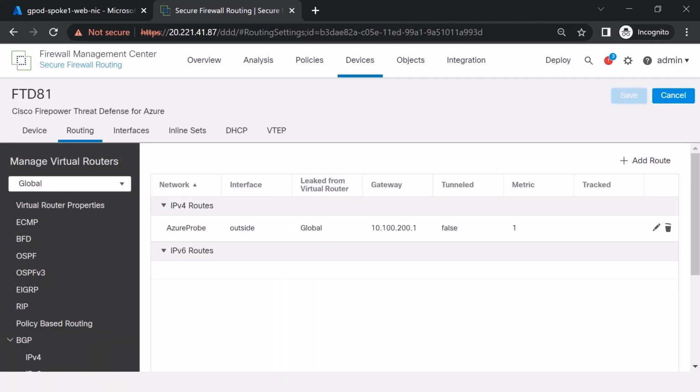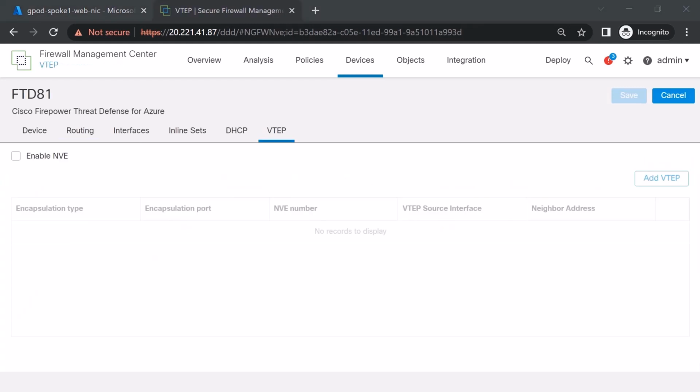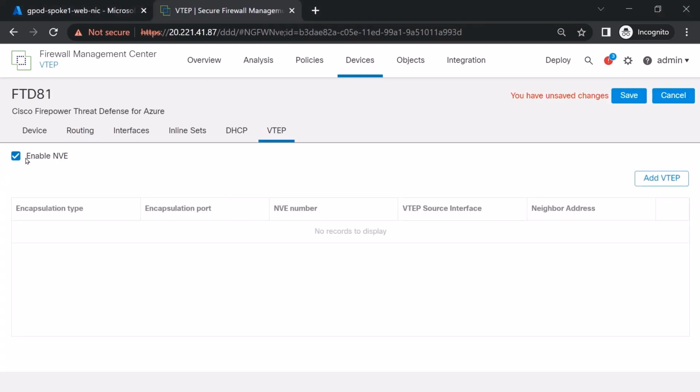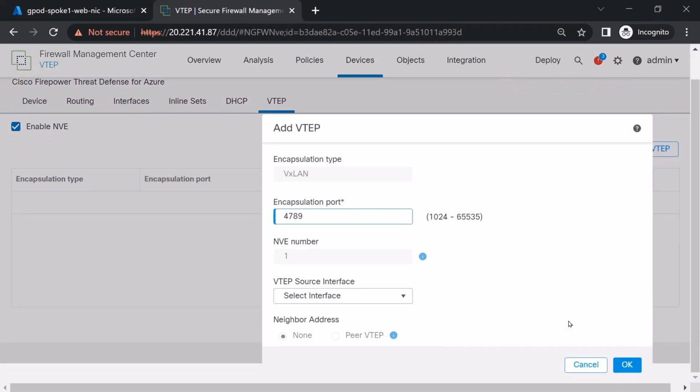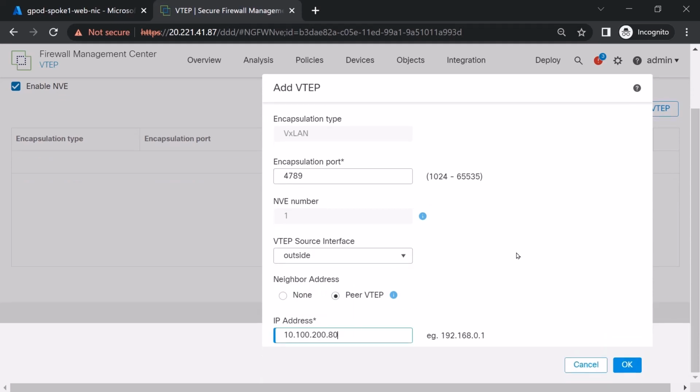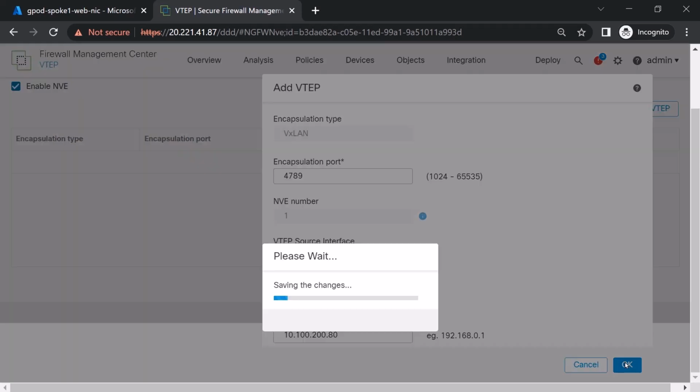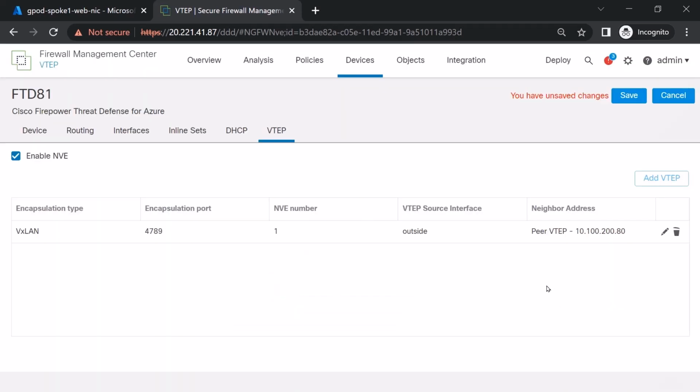And we could save the settings as we go, or we can wait till we do a lot of configuration and then save the settings. Let's go to the VTAP. We enable the NVE, which means we'll be able to encapsulate and de-encapsulate the VXLAN over UDP traffic. And we're going to specify the outside interface as the VTAP and specify the peer. This was the front end IP of the gateway load balancer.